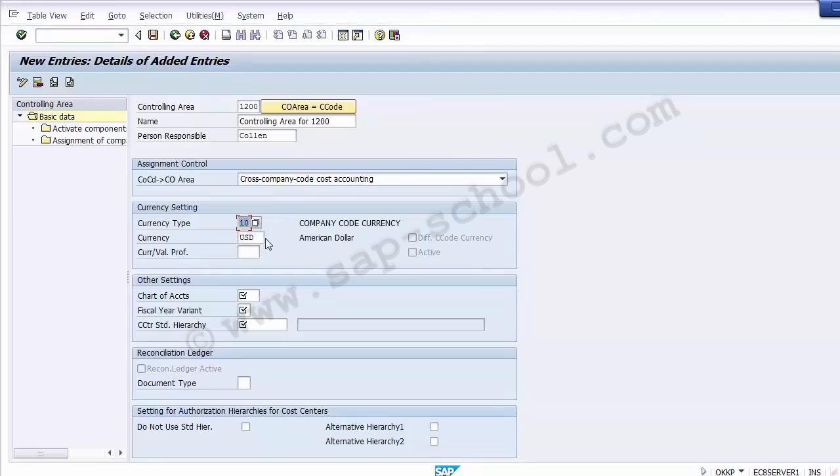As we assigned, you can see in the very next screen that the system has automatically taken the currency. The entry is made directly when we selected the company code currency, and the system has decided the company's currency as USD. Now moving to the next, these two fields are deactivated, we don't need to use them. Again, moving to the next screen, that is the currency valuation profile.